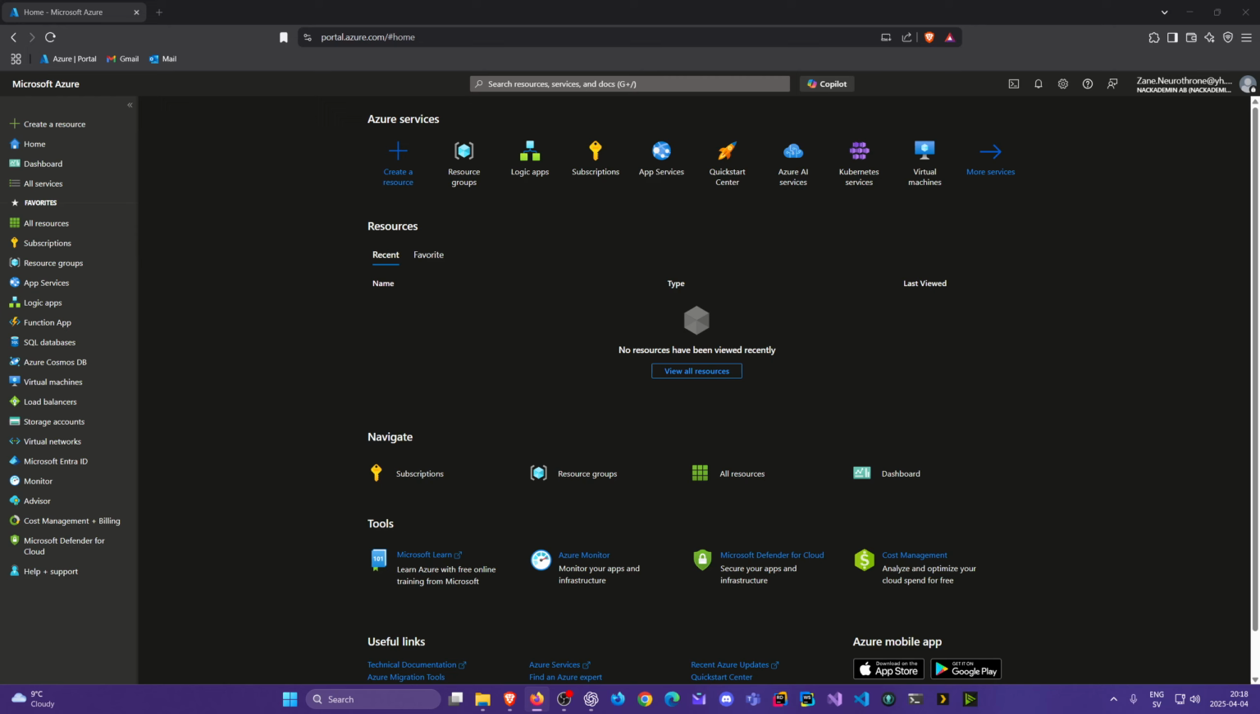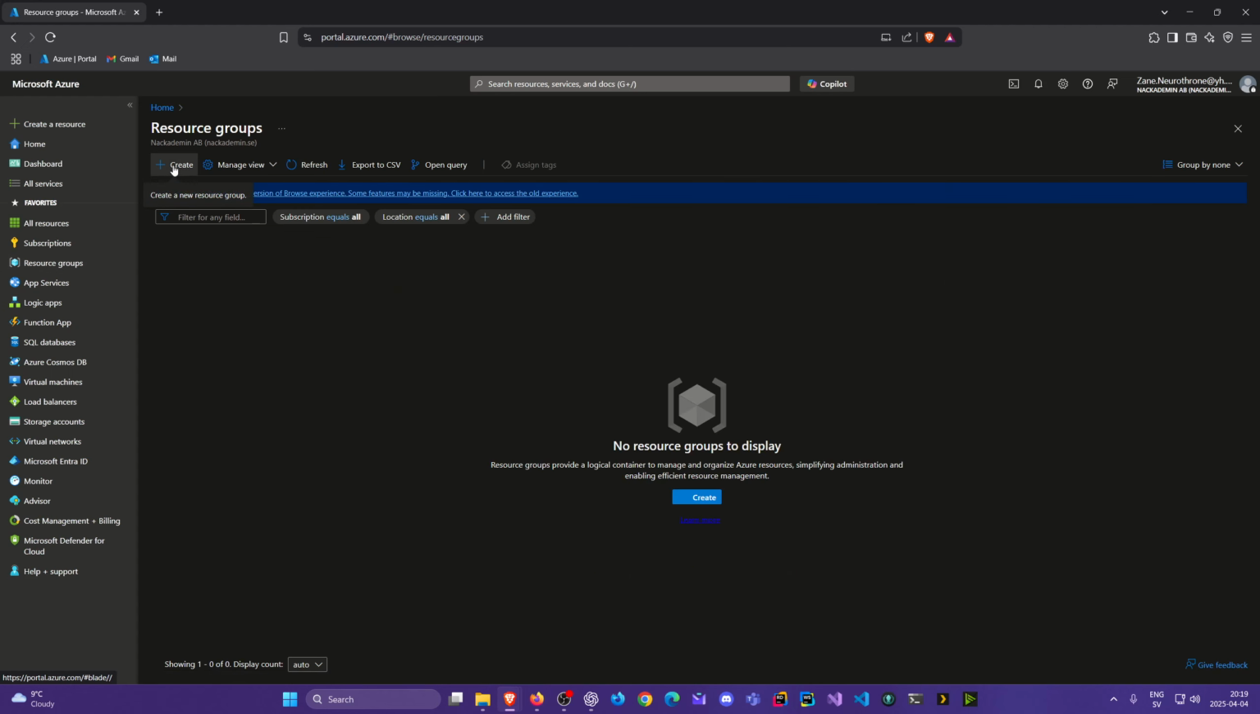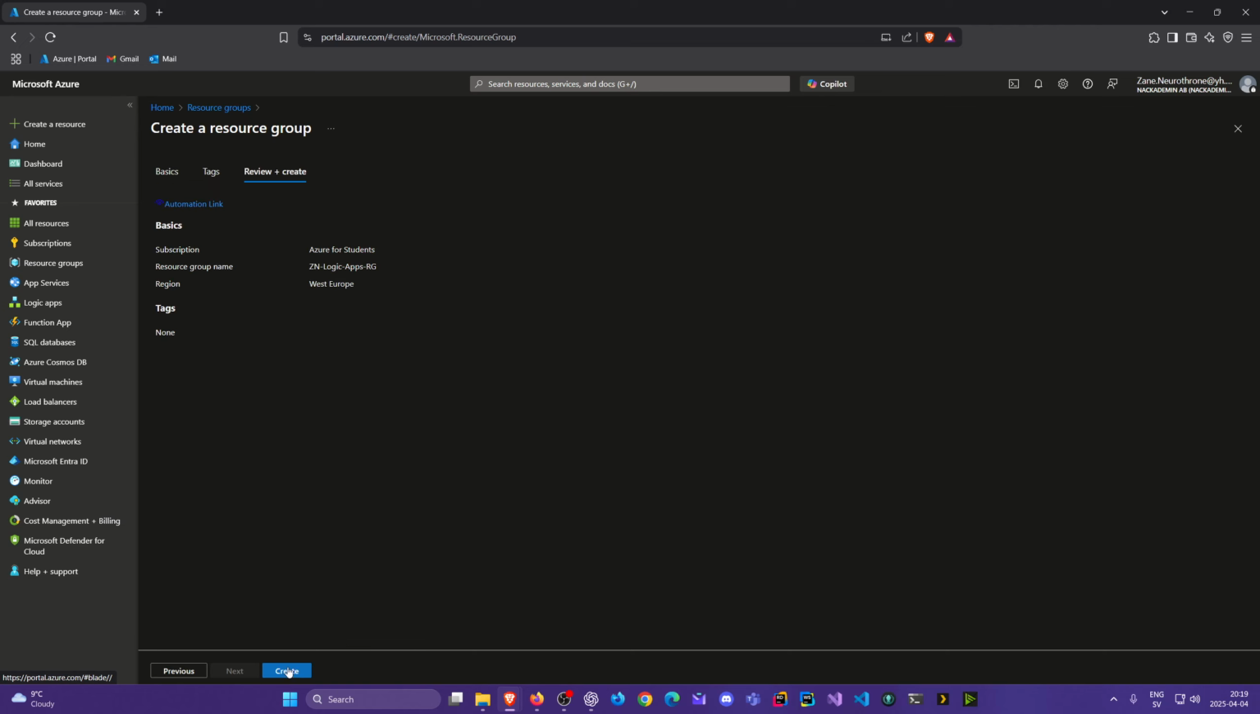Let's uplink. The first thing we want is to go to the resource groups here to the left. We'll create a resource group. I'll take a region closer to me, which is West Europe. I'll give it a name that begins with my initials, because I might be working on the same subscription with others. And for now, I'll just call it Logic Apps, and I'll end with RG for resource group. I'll press on Review and Create, and click Create.